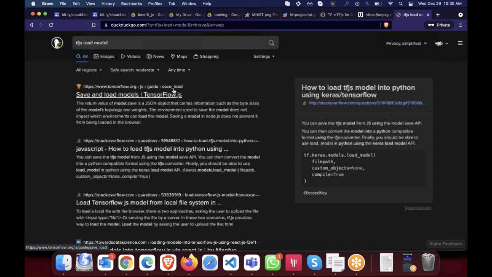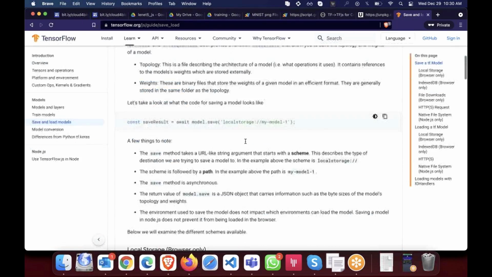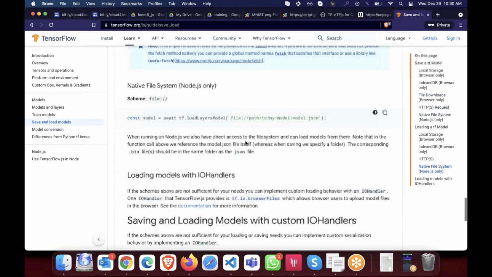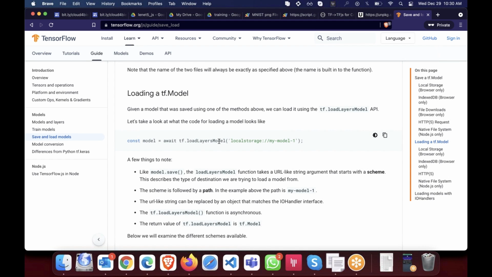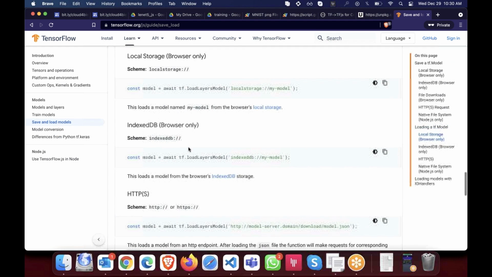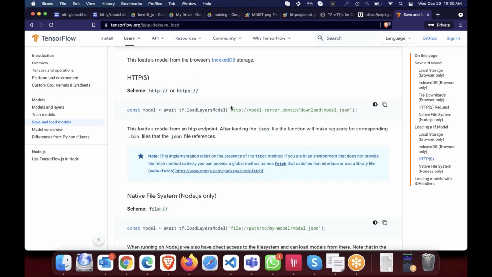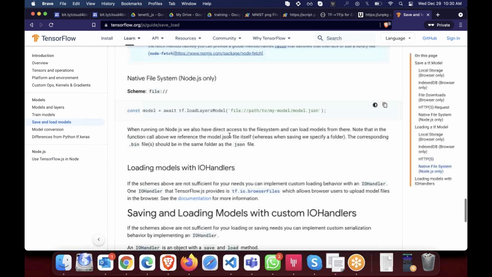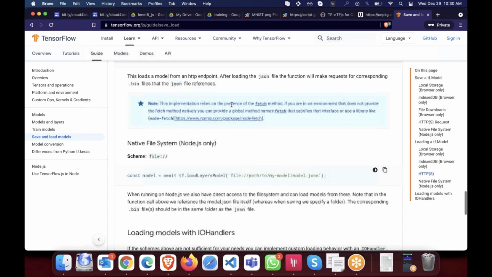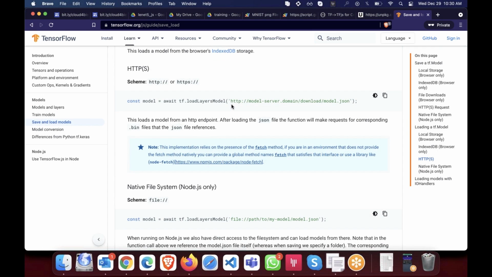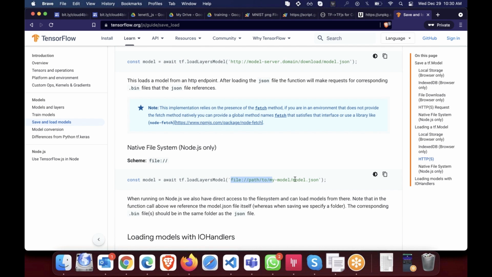If I open up the documentation, you'll see there are quite a few ways to load models in TensorFlow.js. We can load it from local storage, from IndexedDB, from HTTPS. This was how I planned to do it, but because the API doesn't work, I can't demo this. And of course, this one is probably using the file API, right? System. Oh, it's Node.js only. Never mind. Yeah, this is Node.js only.